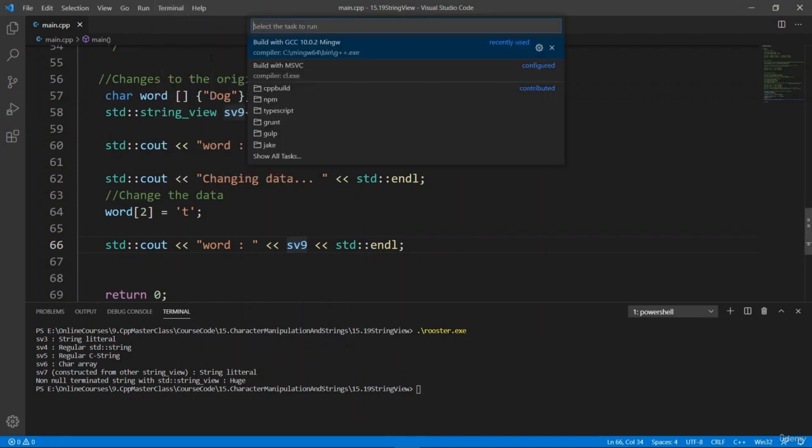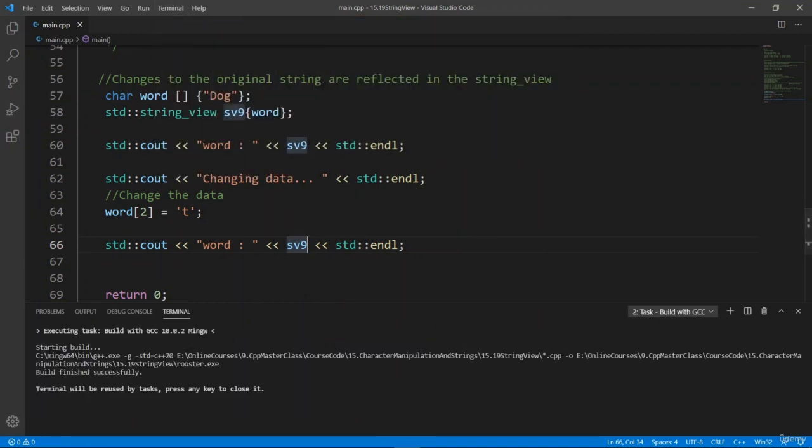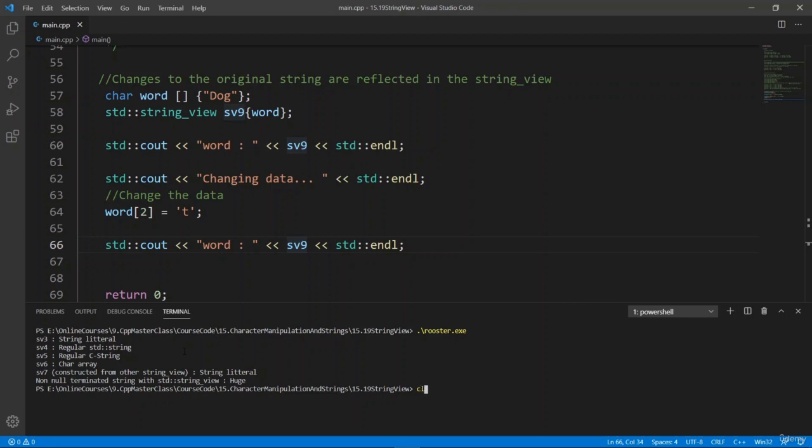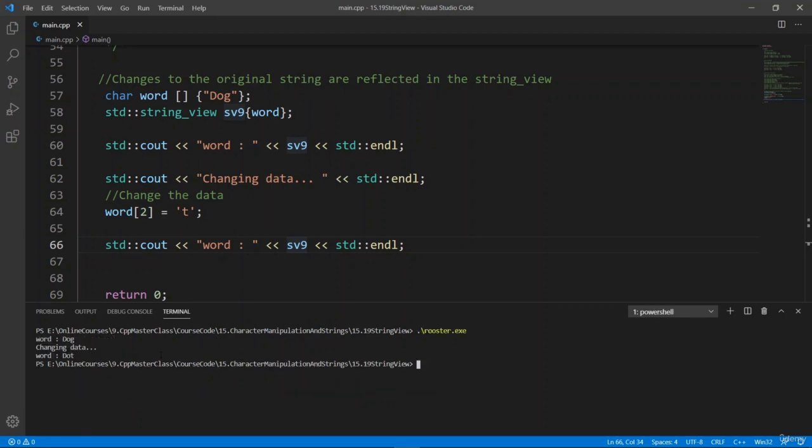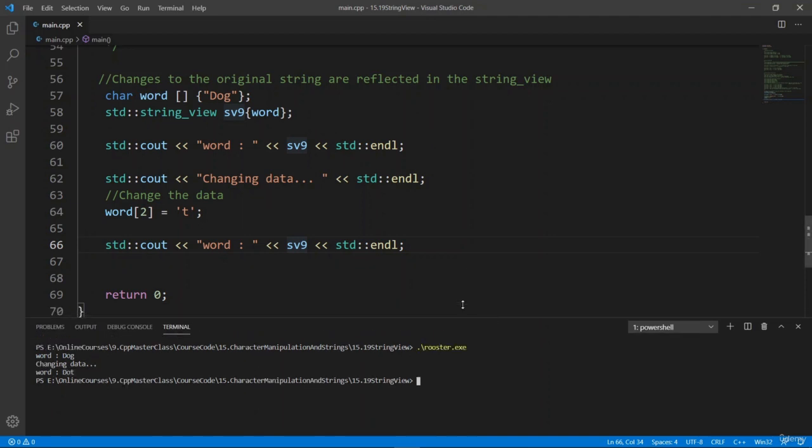So we're going to build with GCC. Let's clear. The build is good. And run rooster. You see we have dog and dot. This is exactly what we want to see because we have changed the string, but the string view we set up beforehand is going to pick those changes up and show them if we happen to print after we change the data here. And this is really cool. And I want you to be aware of this.